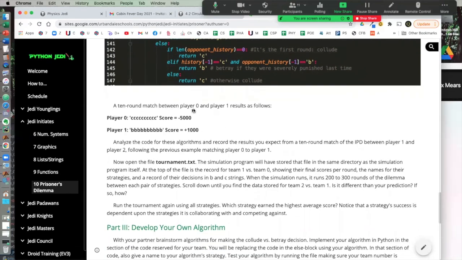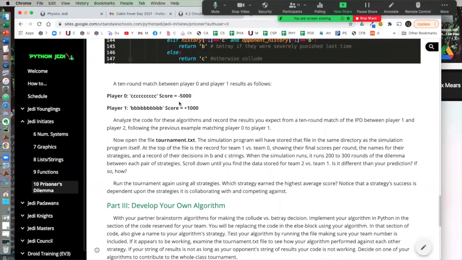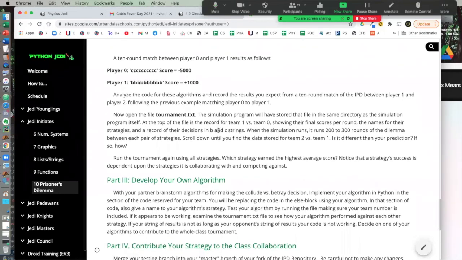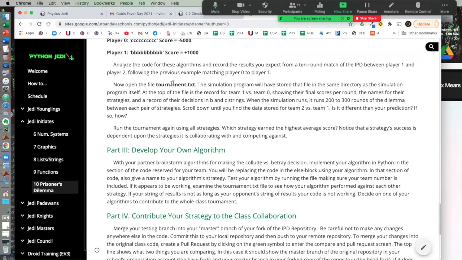So here's a 10-round match between player zero and player one. Results as follows: one colluded every time, the other betrayed every time. They got a score of plus 1,000, and the other got a score of minus 5,000. So colluding looks bad, but it's only bad if they're going to betray you every time. Analyze the code for these algorithms and record the results you expect from a 10-round match of the IPD between player one and player two, following the previous example. A text file gets generated every time, and you can open it up to see all the strings of B's and C's for every player against every other player.